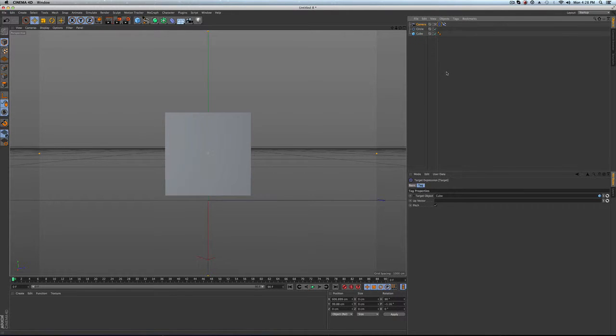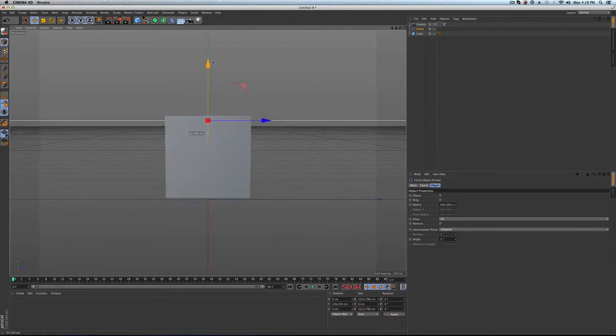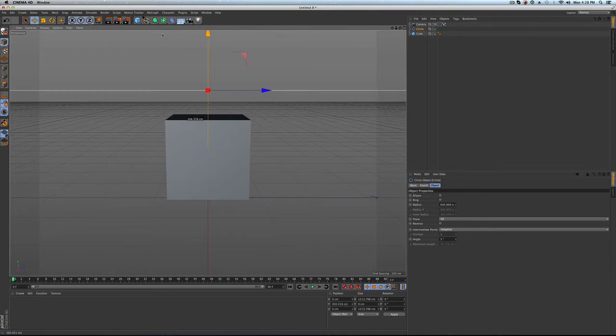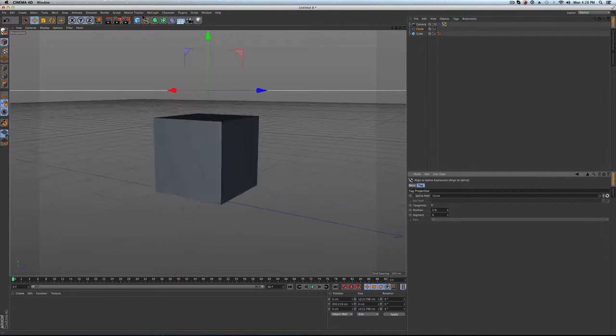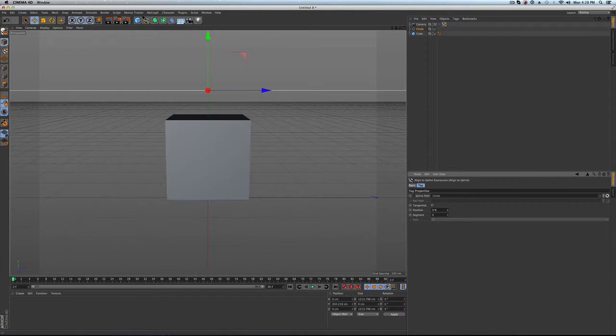So, doesn't look like much has happened, but a lot has happened. We are now targeting the cube object. So now if you grab your circle, you can see that no matter where I move it, my cube is right in the center of the view field there. And I have a position percentage now along the spline that I can adjust. So that comes in very handy.